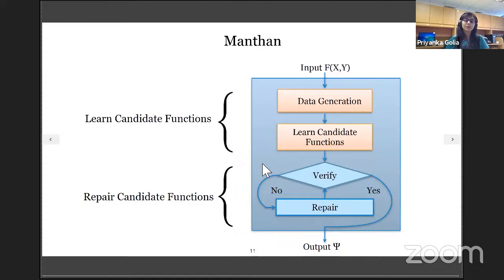Let us look at the broader overview of Manthan. Manthan takes input f of x, y. It first generates the data. With the help of the data generated, it tries to learn the approximately correct Skolem function. Manthan is a sound system. It verifies whether the learned candidate functions are the Skolem function or not. Only if the candidate function passes the verification check does Manthan output the function psi. Otherwise, candidates need to undergo a repair iteration. Let us look into each component in detail.